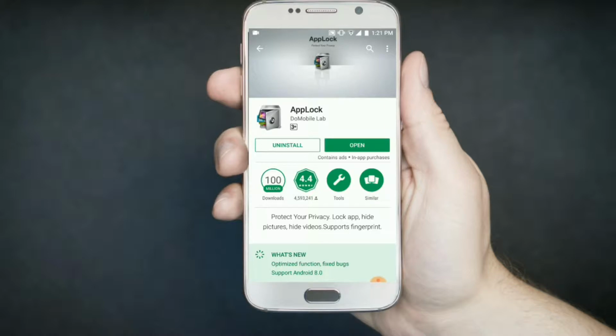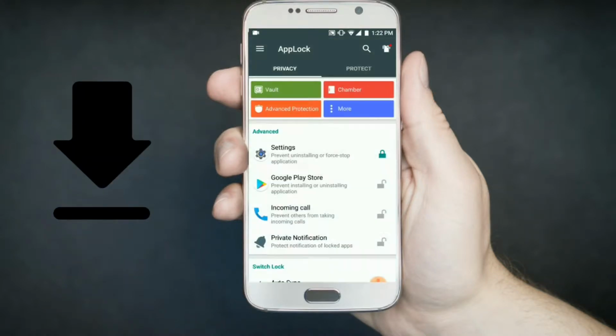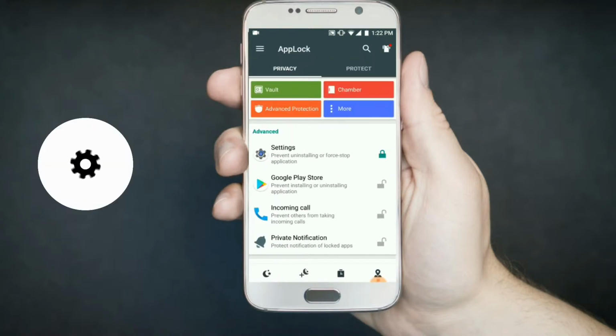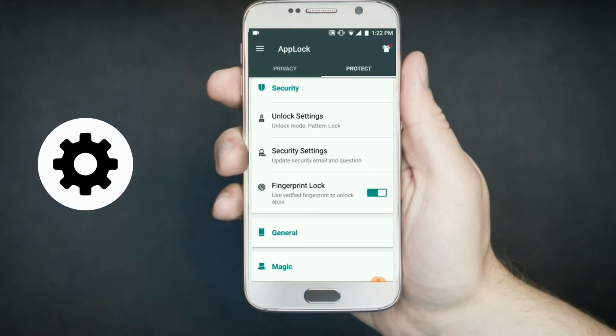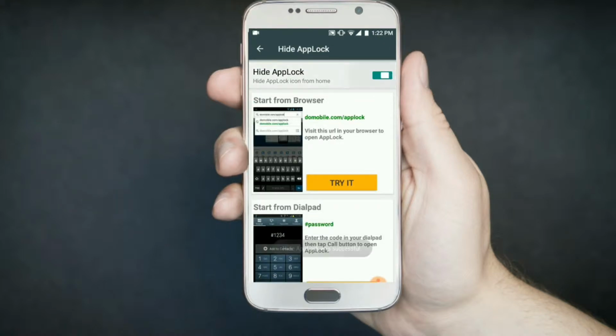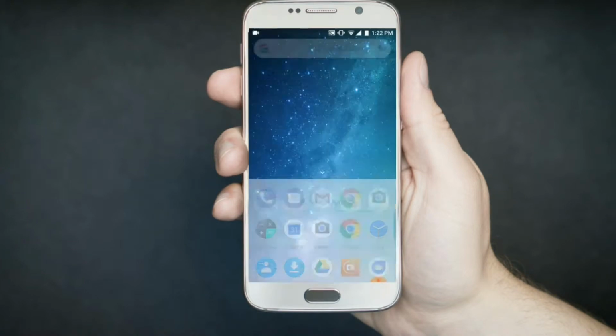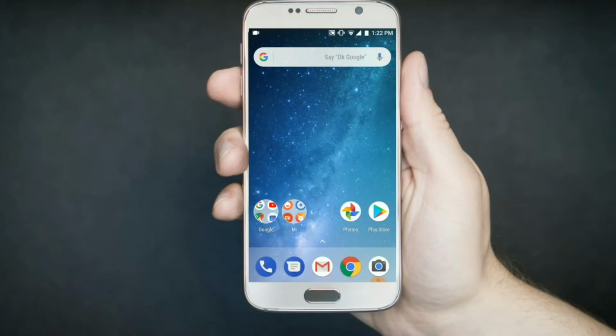First of all, you have to go to the Play Store and install the application Applock. I have already installed it, so I don't need to install it again. Go to settings, and here press Finger Plus Lock, and you have an option called Hide App Lock. So I hid my application, and I have already secured some applications.